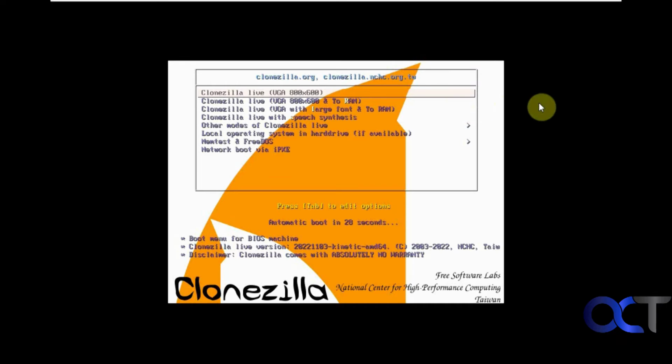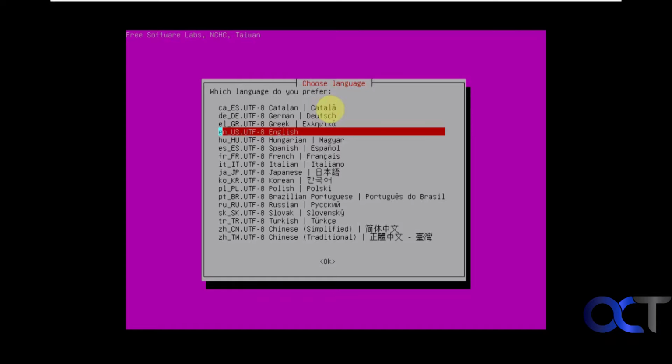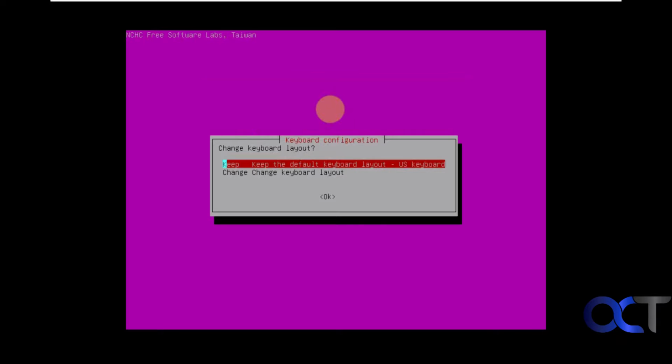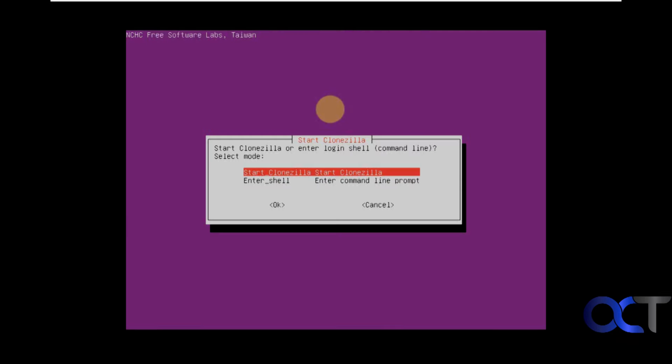Okay, so we got this menu here with the different options on it, and you have automatic boot in 25 seconds. What we want to do here is pick just the Clonezilla Live VGA, the first one. All right, pick your language, press Enter. Keyboard configuration, Enter. Okay, so now we want to start Clonezilla.